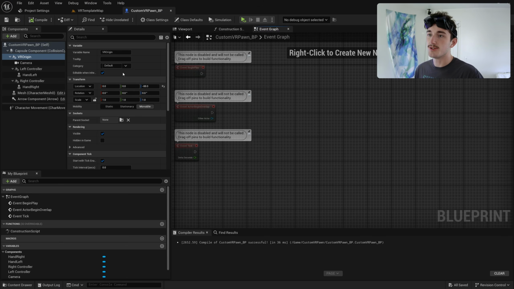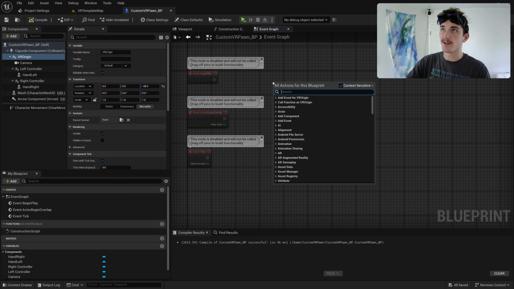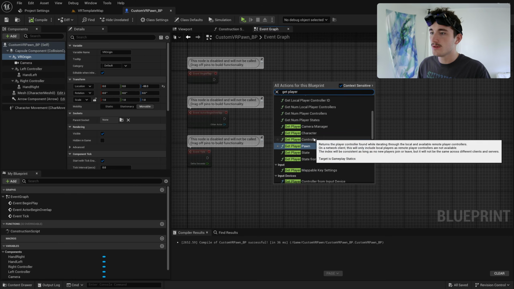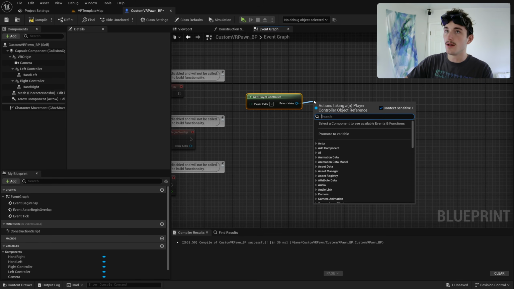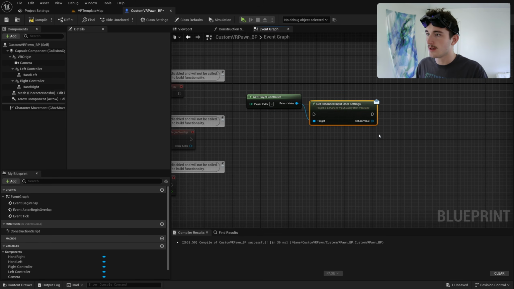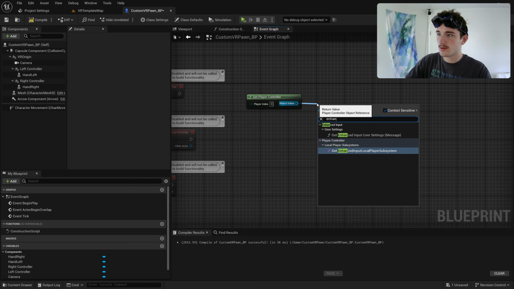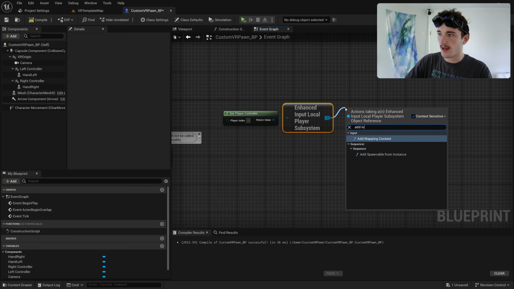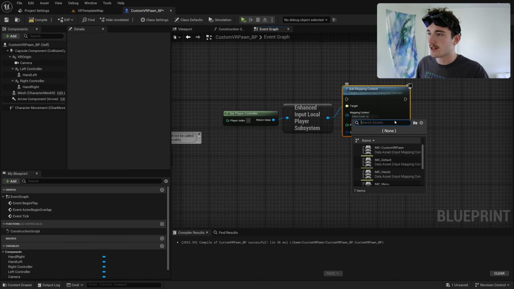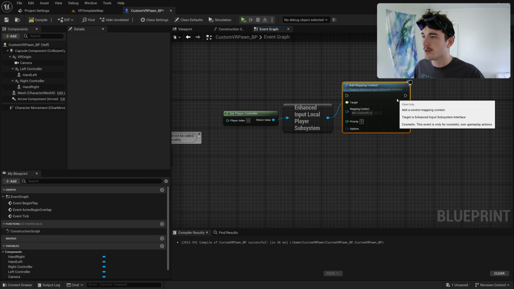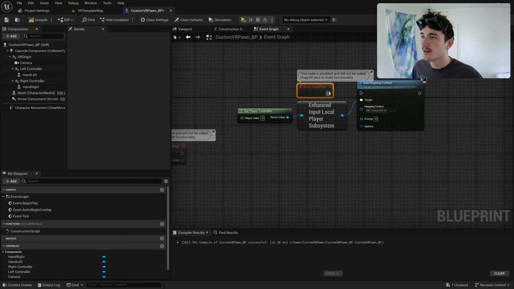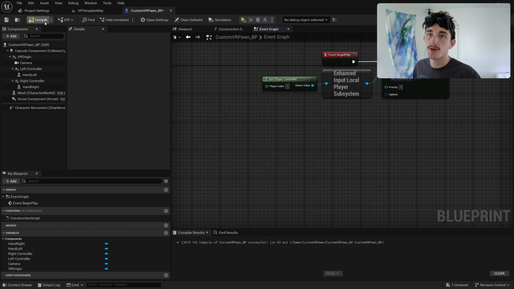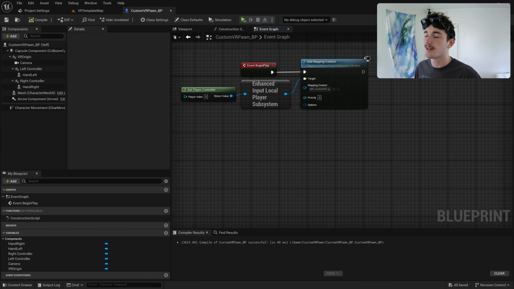All right, the first thing we want to do is add input mapping context so that our inputs will actually go through to the character blueprint. So the first thing I'm going to do is get our player controller, get the Enhanced Input Local Player Subsystem. It's a bit of a mouthful. Then add mapping context. I'm going to select our custom VR pawn mapping context that we created and trigger that on begin play. So now we should be able to use any of those inputs in our character blueprint.